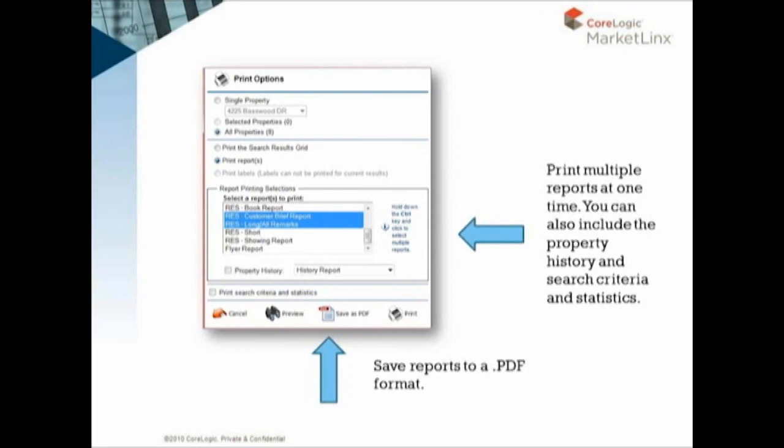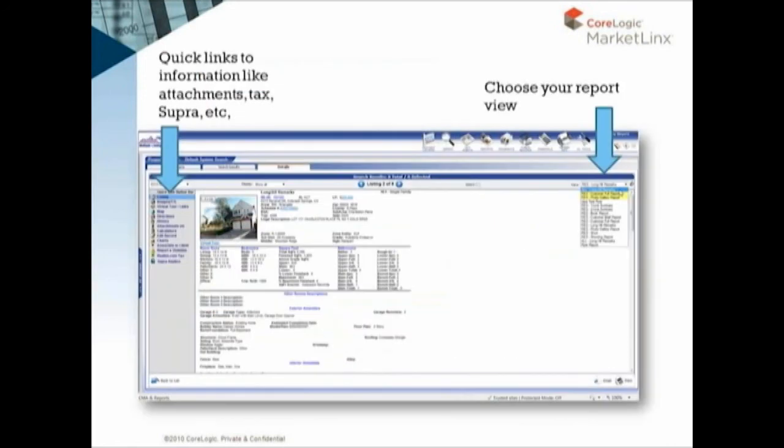Plus, on the bottom of the screen, notice that you can save these reports as a PDF file if you want to. So now you can send things out as an attachment within some other email program. Save them as a PDF document. So again, that's built in. You don't have to have anything to do that. We provide that for you.